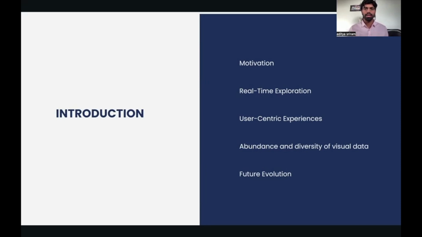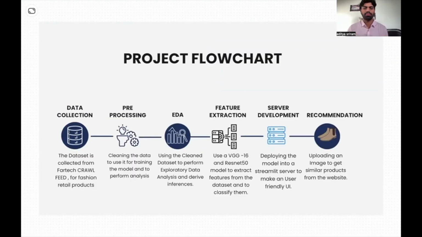This eliminates the need for precise description of the images that the user is searching. This system not only benefits the users but also benefits the retailers by making the users shop what they want. Project workflow. The dataset is collected from the Crawl Feed website, which provides us with Fartech fashion dataset with more than 18,000 rows and the attributes associated with these data.